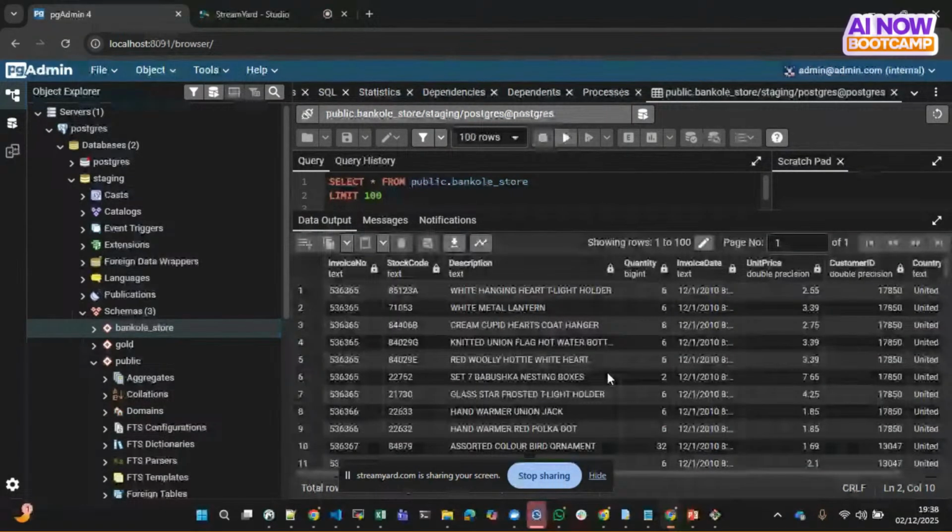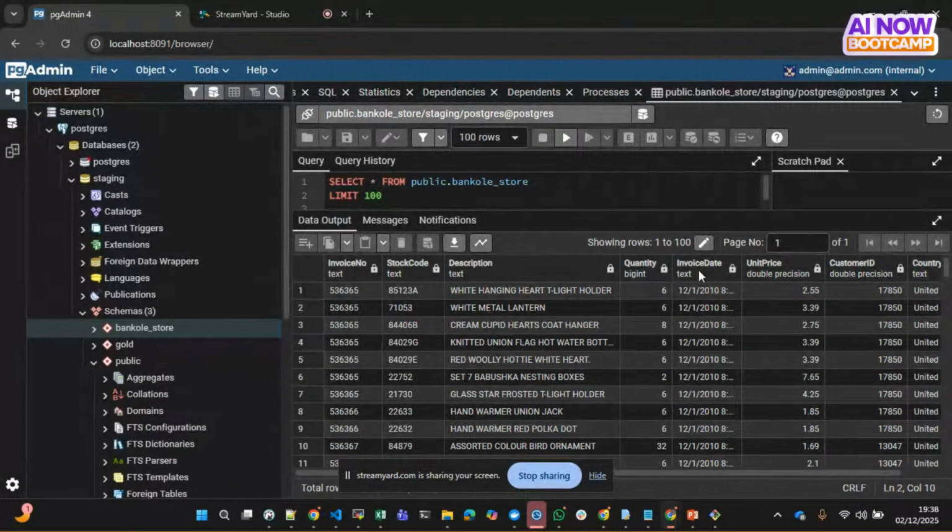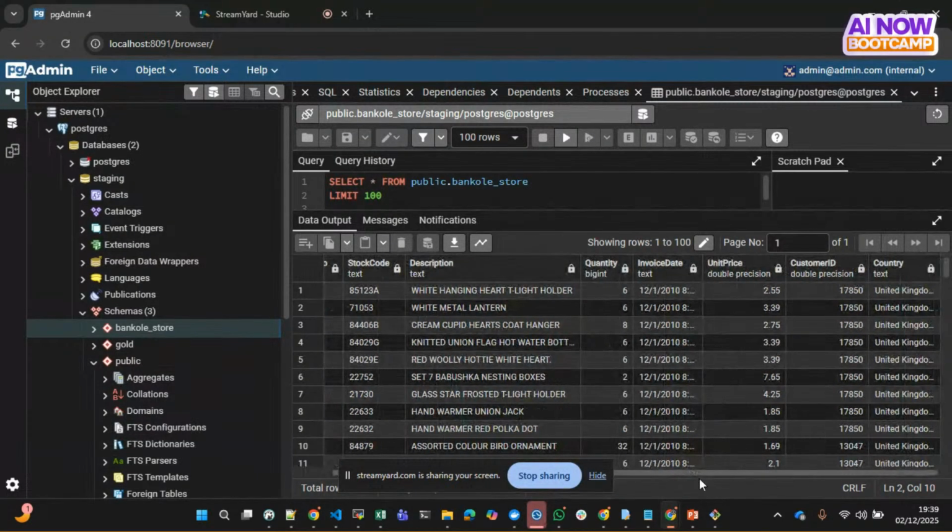This store is about... this is like an e-commerce shop. It contains the invoice number, stock code, the description, which is basically the description of the products being sold, quantity, invoice dates, unit price, customer ID, and country. That's the raw data we're looking at.